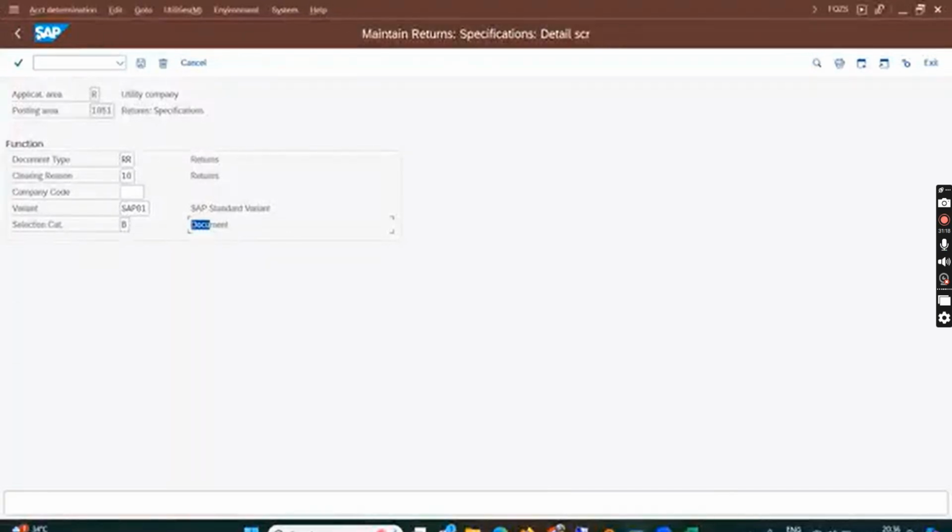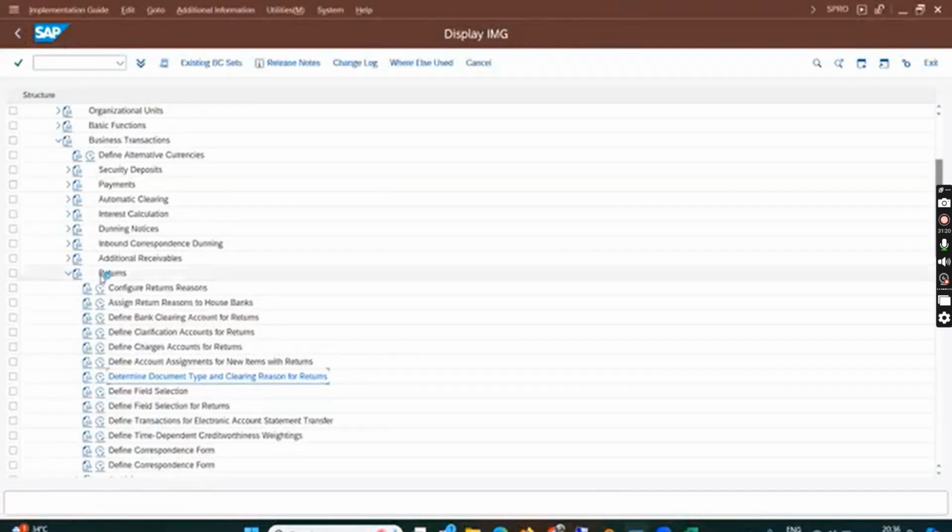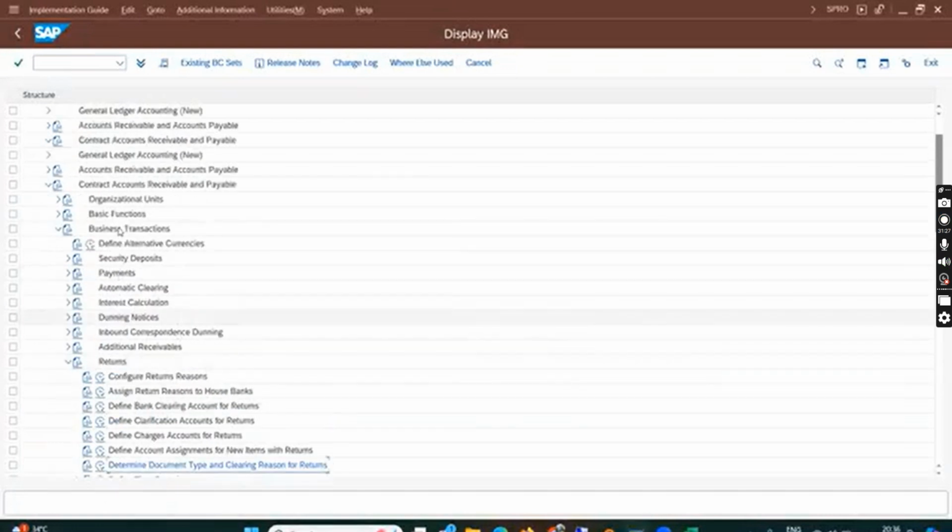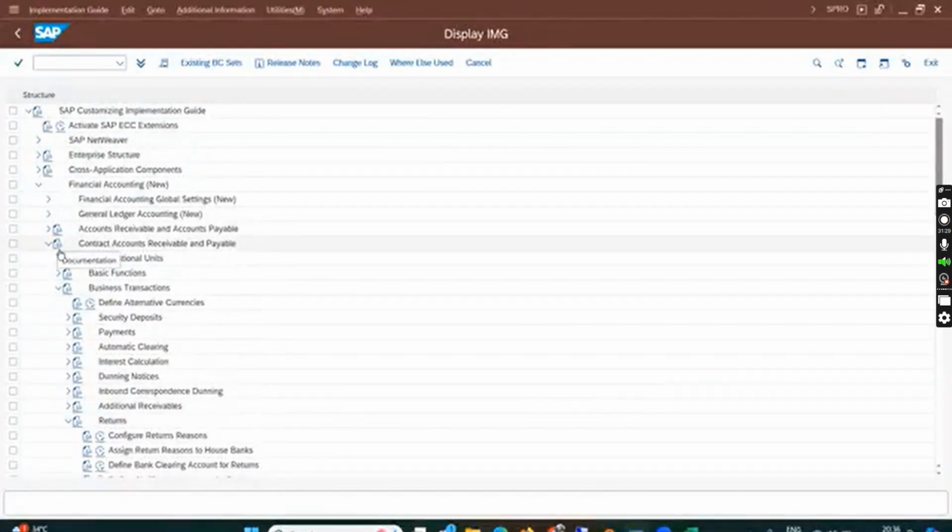Okay, this is done. Now the 70-10 I have to assign. So again, the main transaction is created, sub transaction is created. I will start from the other receivable node.